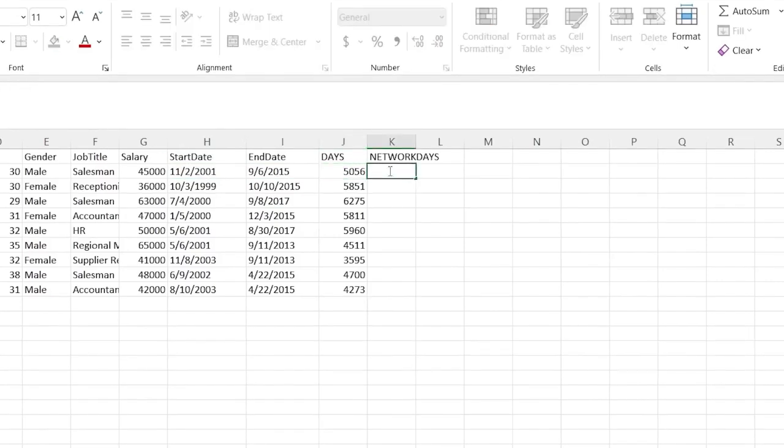NETWORKDAYS is extremely similar, except it takes out holidays and weekends. You can see how many working days this person has actually worked since their start date, not including weekends and holidays. So let's do NETWORKDAYS, and we need our start date and our end date. You can specify extra holidays if you'd like, but there are already standard holidays in there that it takes out.